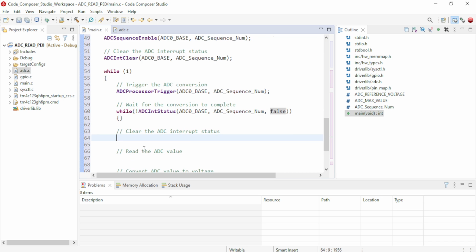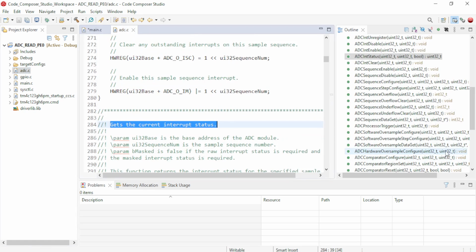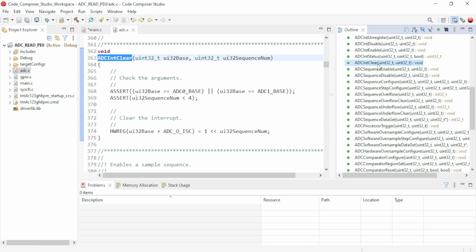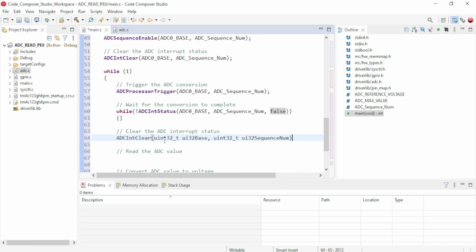So after completion, we will have to clear the status of the interrupt. So we'll be using the function to clear, ADC int clear. Okay, so copy this function, paste it here. So once the interrupt has been generated, that shows the conversion is over, and then we will have to clear the interrupt status. Otherwise, next time the ADC will not be able to generate the interrupt.